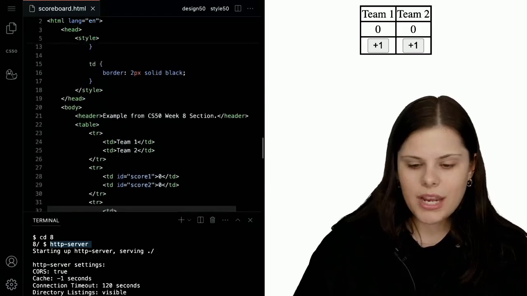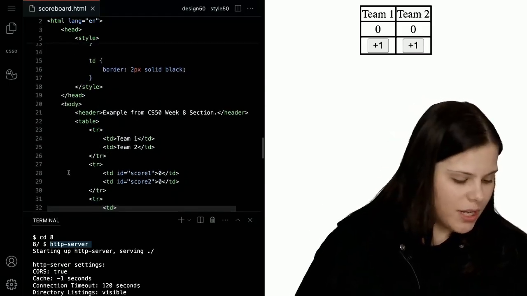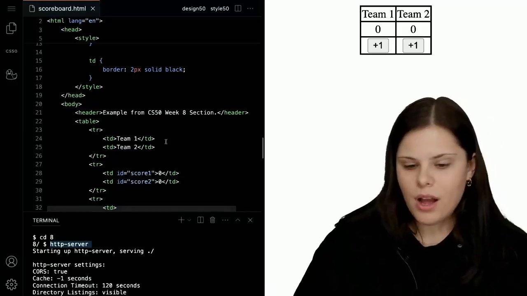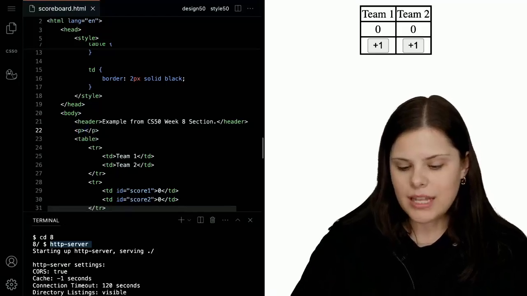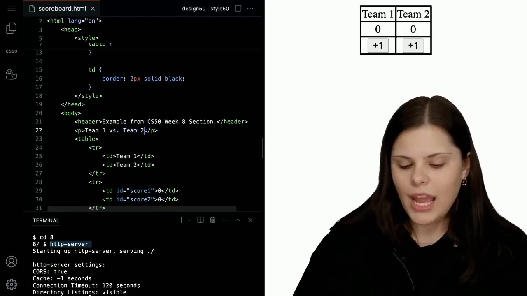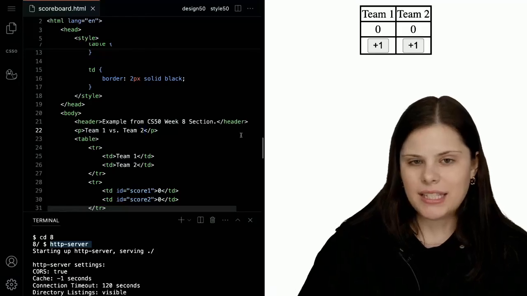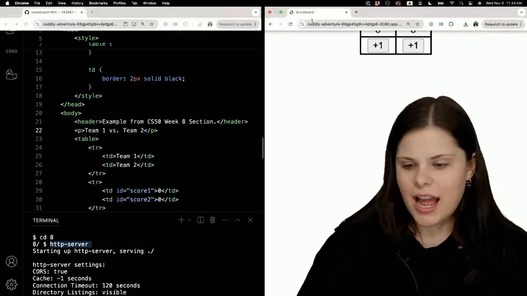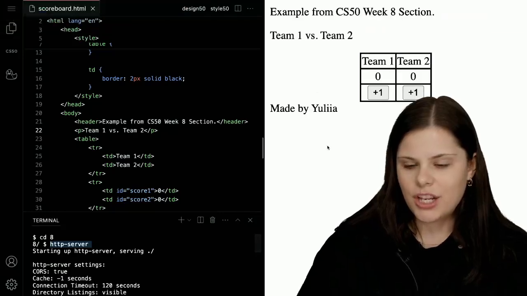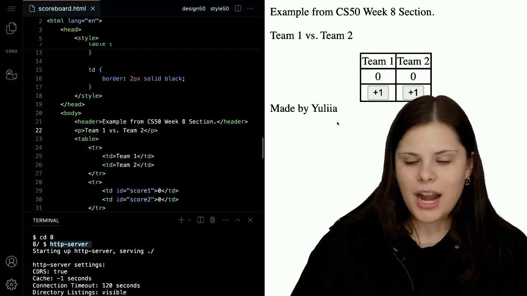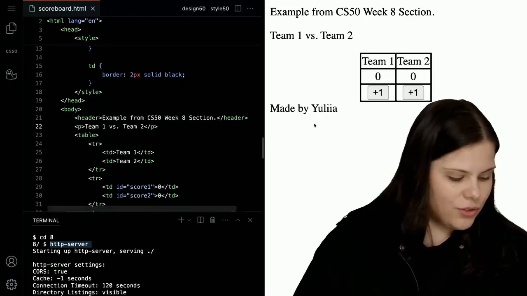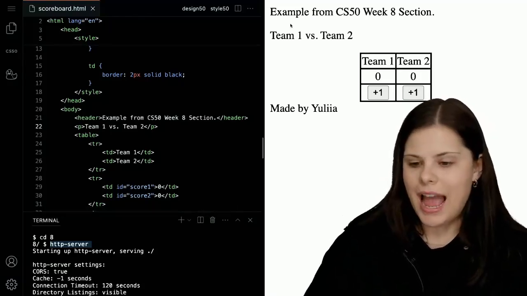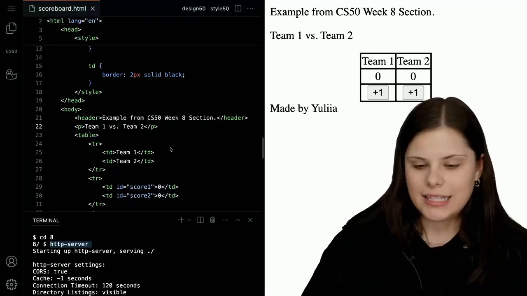We could also create some other components. So for example, we can add a paragraph tag that says team 1 versus team 2. And notice that once I click Command Save right here, and then I reload this page, now I have more elements on my web page, right? So now I have a header, a footer, and the table itself.